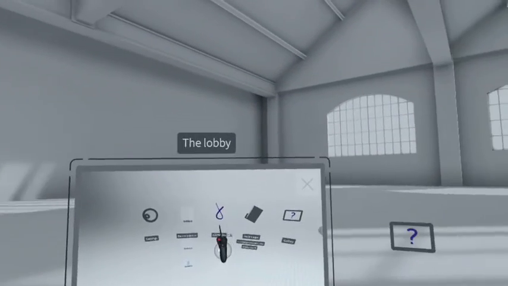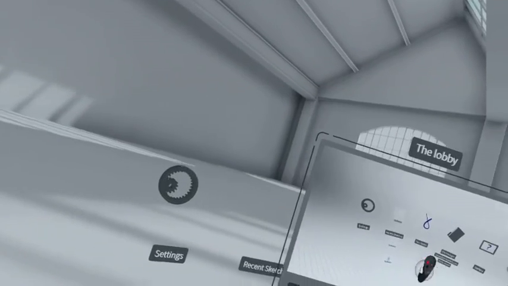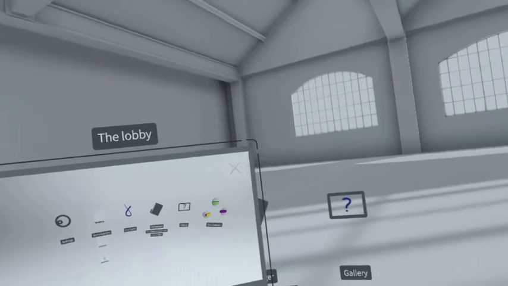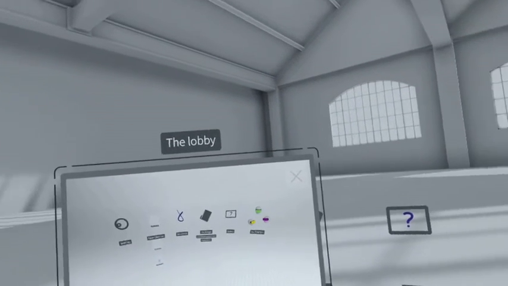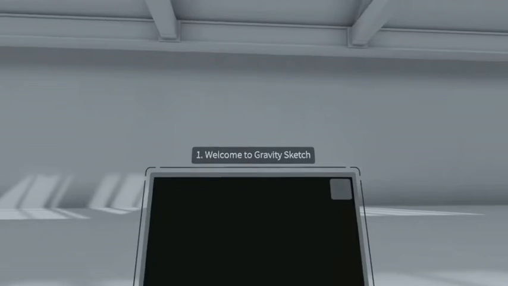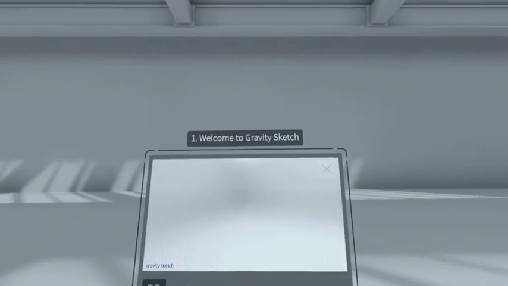Now that you are familiar with the lobby, why not try your hand at sketching? Point and pull the index trigger on New Sketch to get started. Welcome to your Gravity Sketch Studio. Let's start creating.